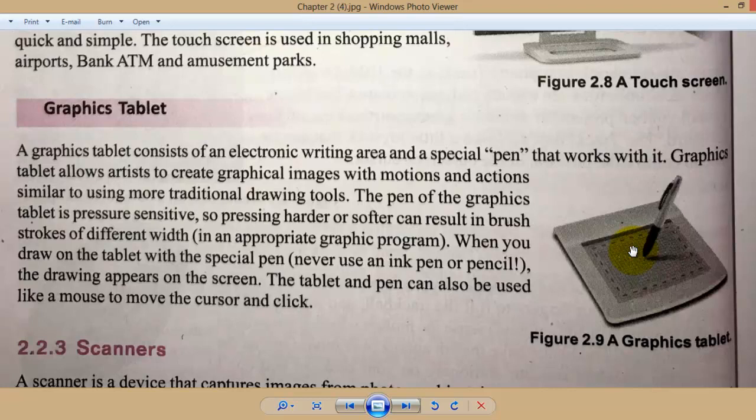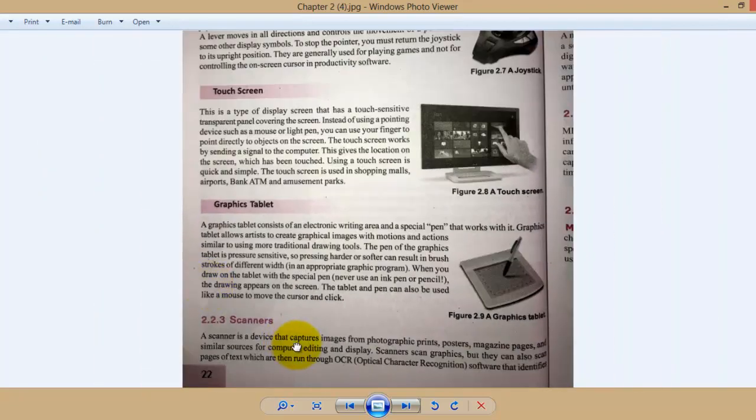The next one is the scanner. We are going to do this in the next class. So let's recap what we have learned today about input and output devices. For input devices, we have learned the first one, that is keyboard and mouse. In pointing devices, we have learned mouse, touchpad, trackpoint, trackball, joystick, touchscreen, and graphic tablet. We are going to learn more about the scanner, the next input device, and the output devices in later classes.